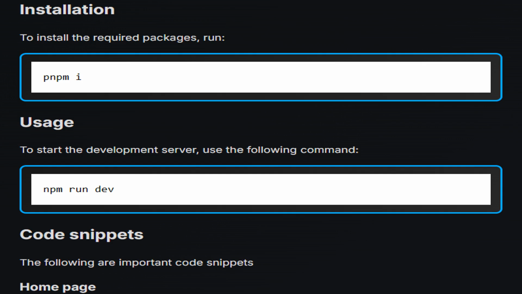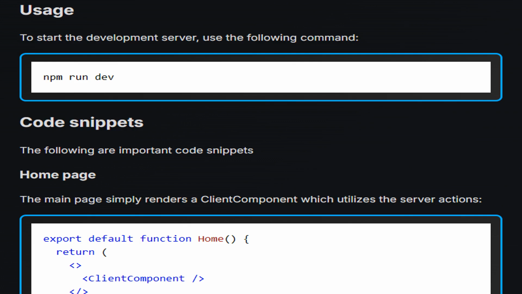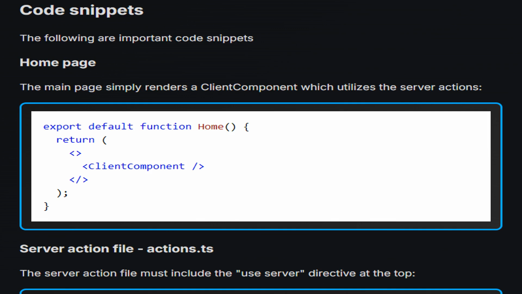The text instructs users to install the necessary packages by running the command pnpm i. To start the development server, simply run the command npm run dev. The following are important code snippets.